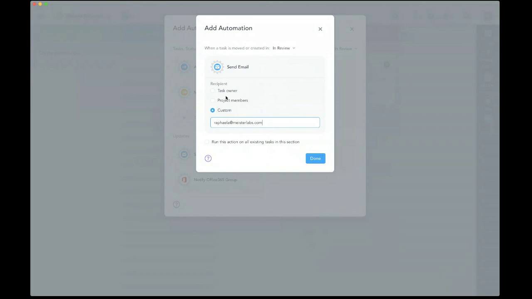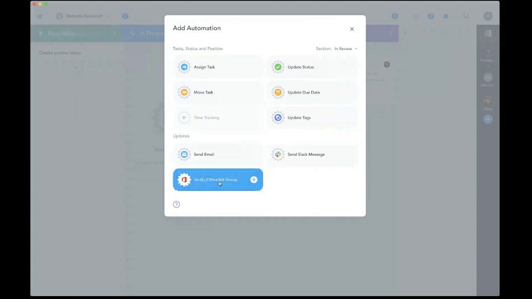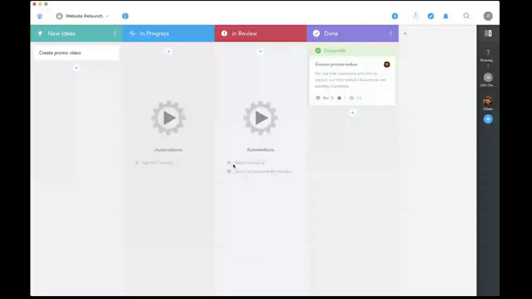You could add the task owner, individual project members here right away, or use any other channel like a Slack message, an Office 365 group, and so on. Now we added already 2 automations. So this shows you can add multiple ones to any section.